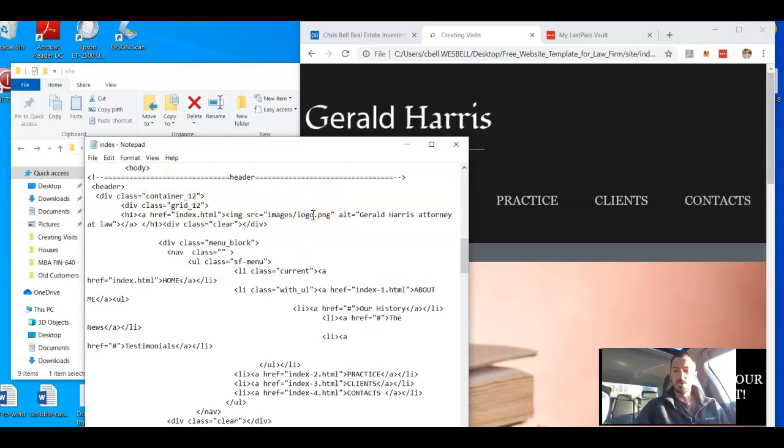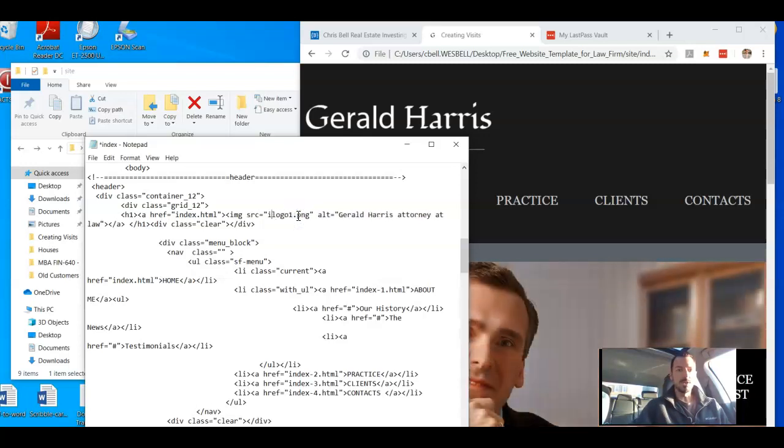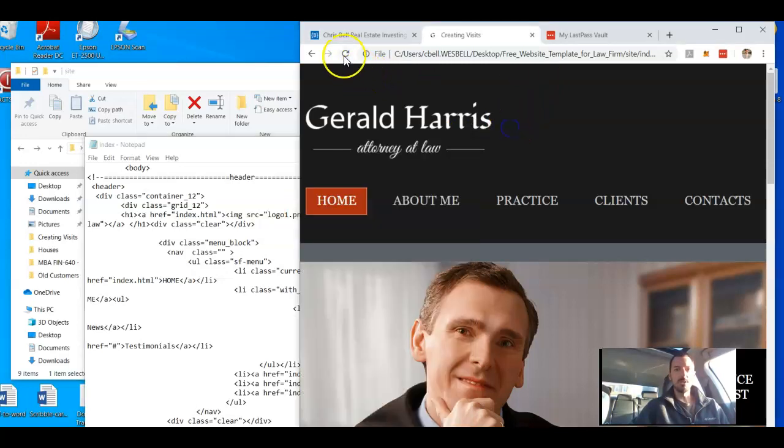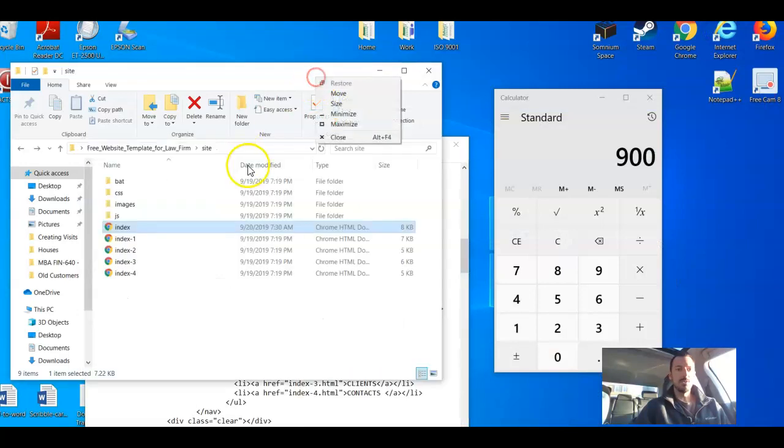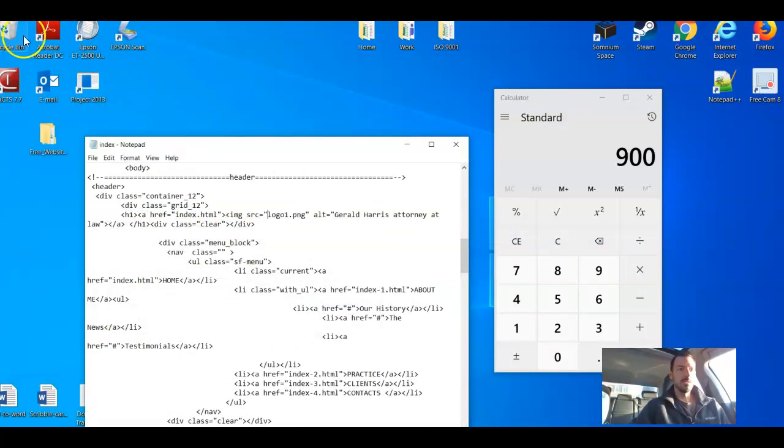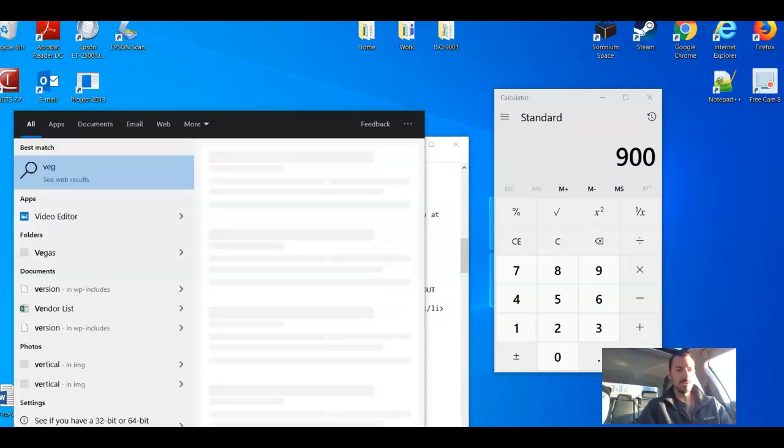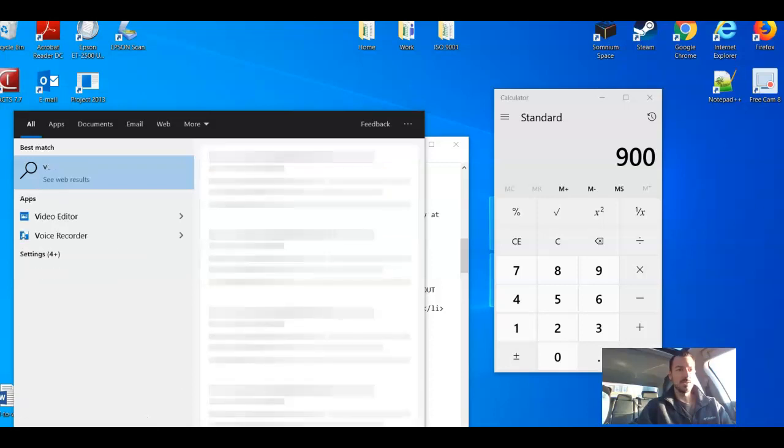So let's do logo 1 and take it out of the images folder and put it right into the main page. So I'm going to take a logo. So now this is going to disappear. And I'm going to take a random image out of, let's see here. I thought I had.